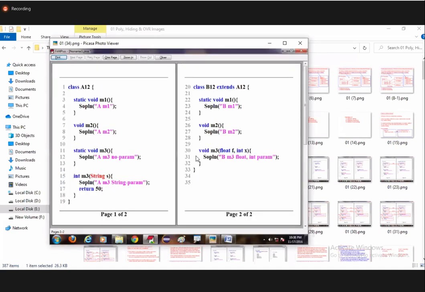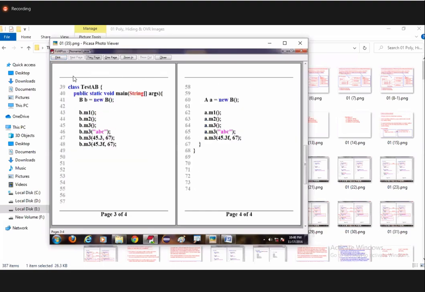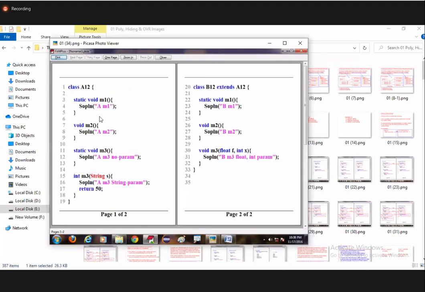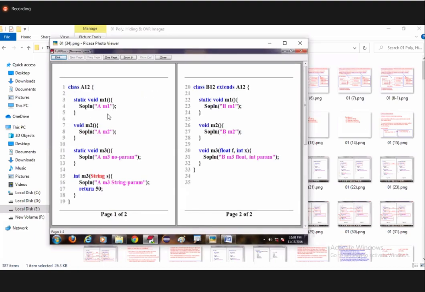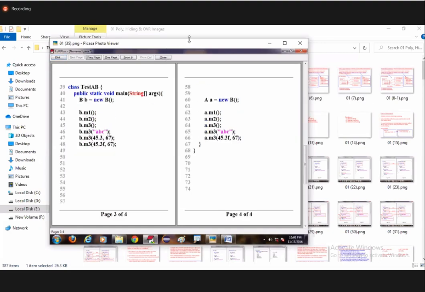Down here, the right question: identify the output for the below method calls. I'm giving you 2 minutes. Beside each method call, write the output. Here the program is there, right? You have already written these A12, B12 classes. Now if you call B1.M1, you should know in which class the M1 method is searched and from which class it is executed. Write and find out the output. I'm waiting for 2 minutes.